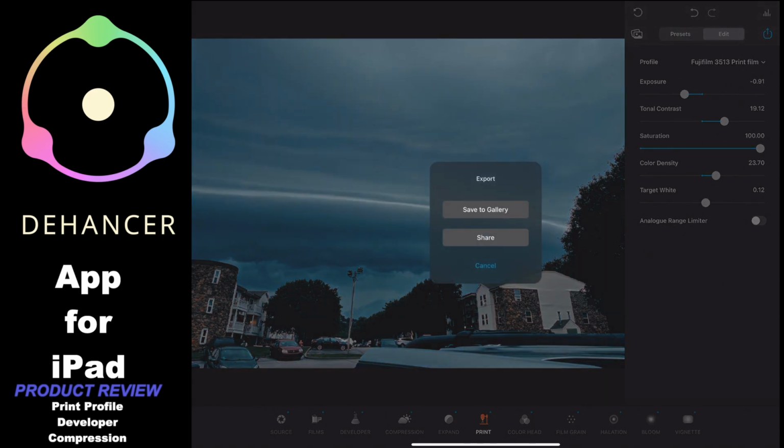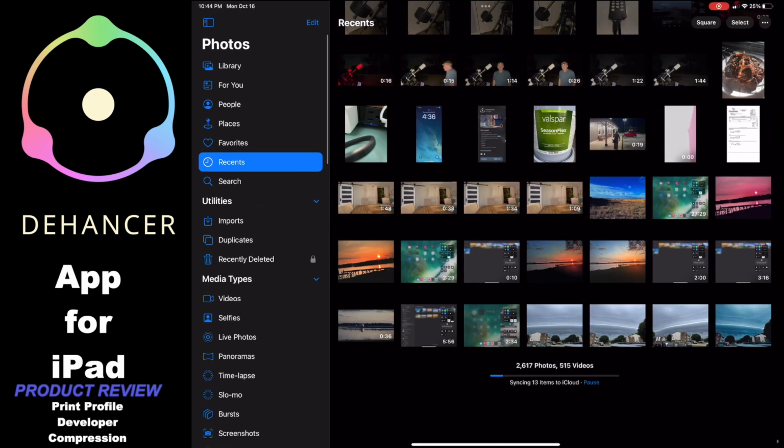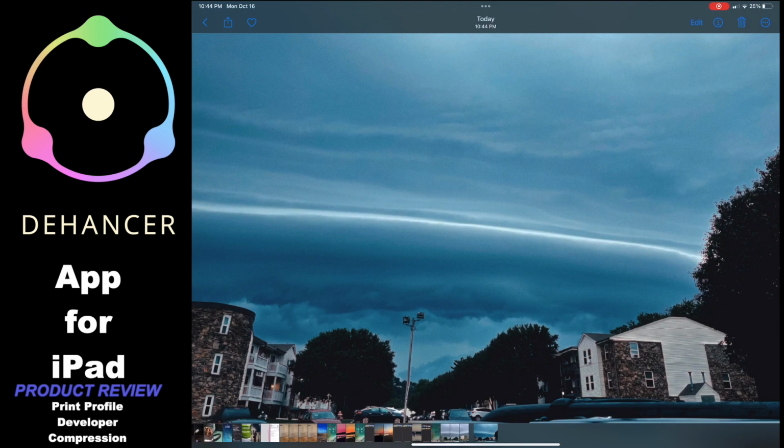Now we'll export it and save it. And we'll open this file up to see what kind of outcome we have. So let me jump up to Recents here and open that file. And I think it turned out pretty cool.